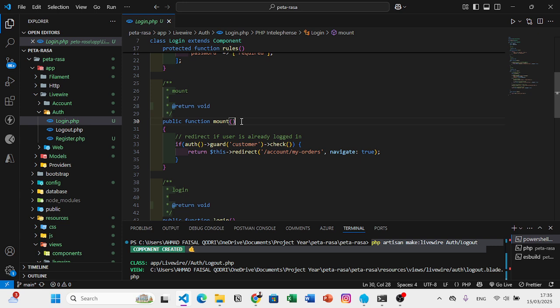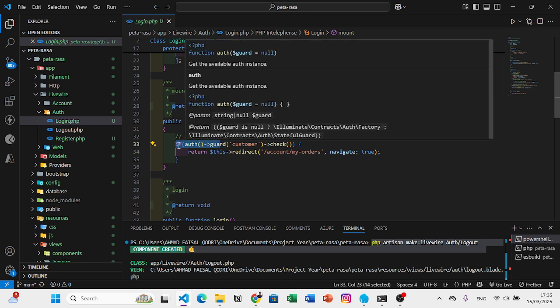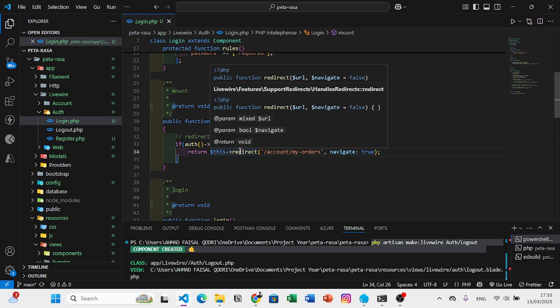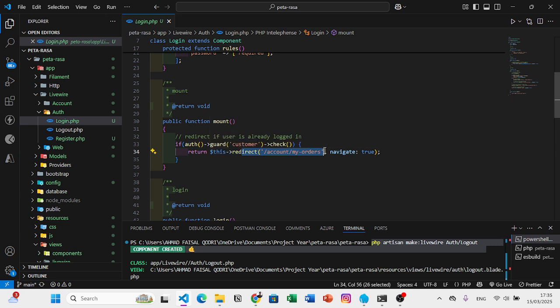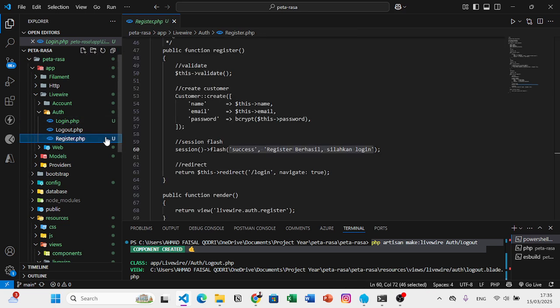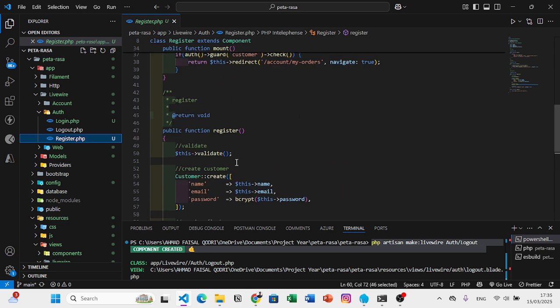Okay, and then there is an if condition. After checking that the login is successful, it will redirect to my orders. And don't forget to do it in logout too, and I mean register too. Just like this.